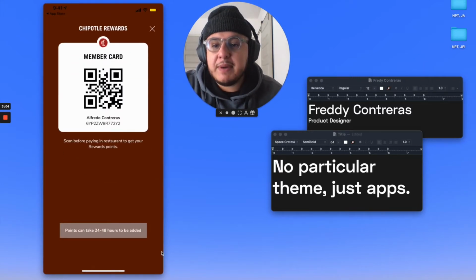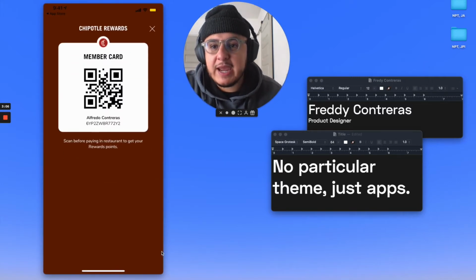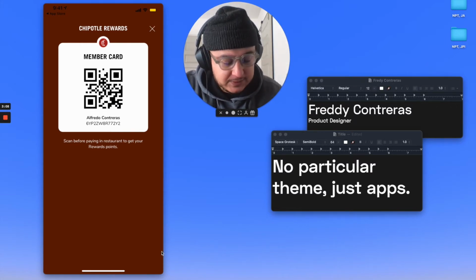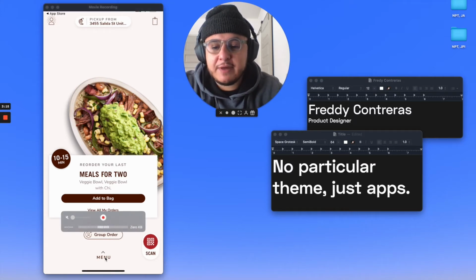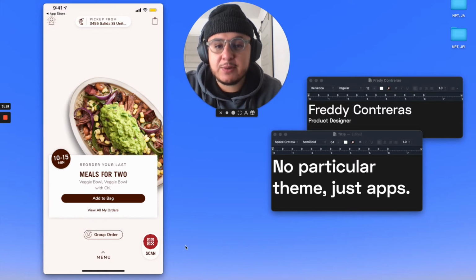So we pull up this member card. Of course, this is great to scan if you happen to have Chipotle rewards. But let's get into the navigation. Navigation is pretty interesting here because at the bottom we have this menu with a top arrow that is indicating to us that we could go ahead and swipe up and we could see the menu.